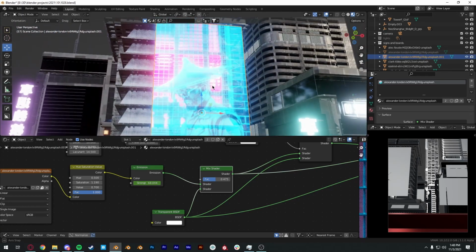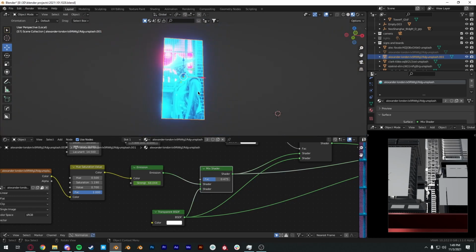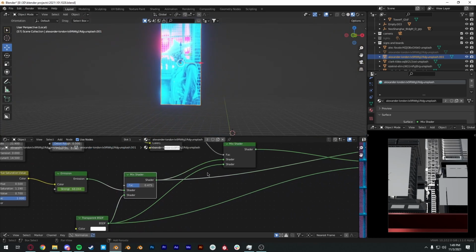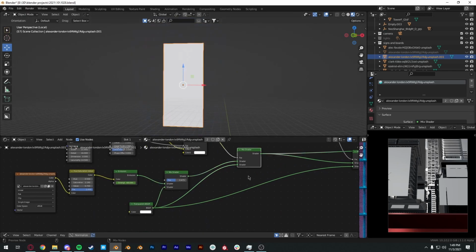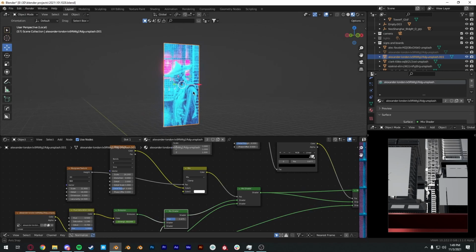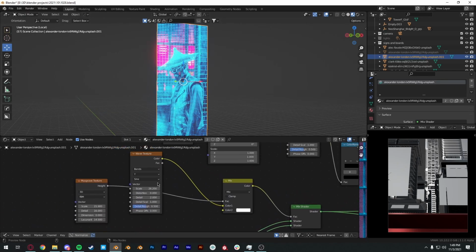Yeah. So now it looks transparent and you can see through it. So it gives a little bit of that hologram vibe to it, but that's not enough. So I ran it through another mix shader, which is mixing in the previous shader with another transparent shader. But this time, for the factor, it is using the wave texture.